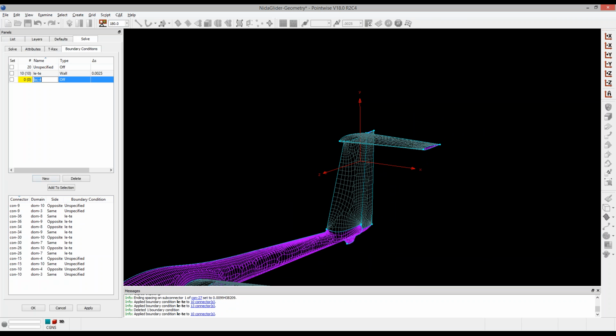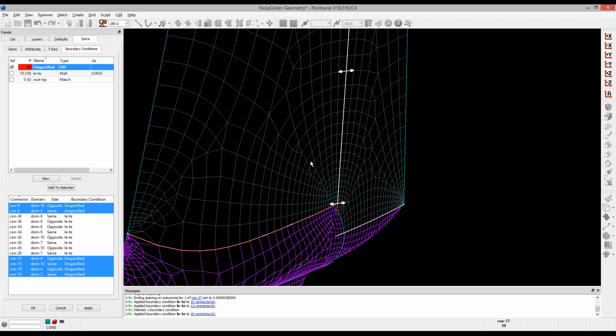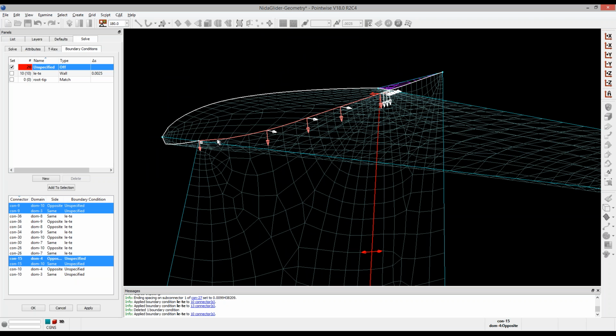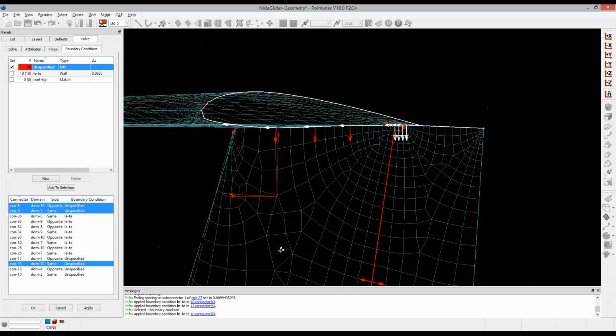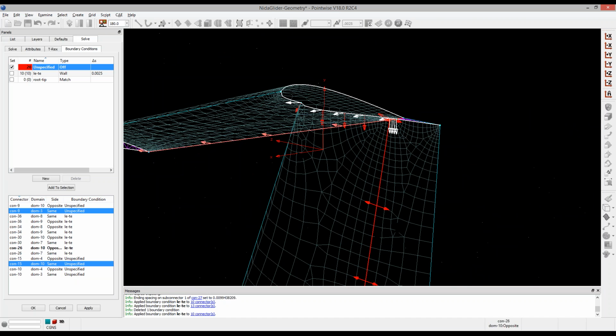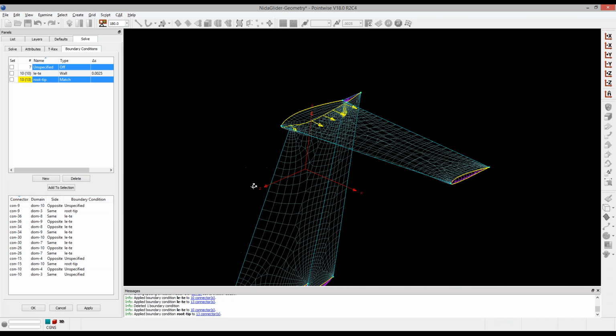a new boundary condition. We'll call this one root and tip. And that's going to be a match type boundary condition, and that's where we're going to drop those. So let's go ahead and do that again so you can see it twice. All right, so now we'll put those in that boundary condition, okay?